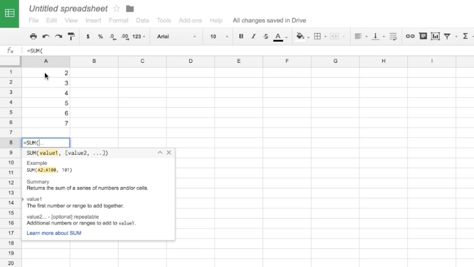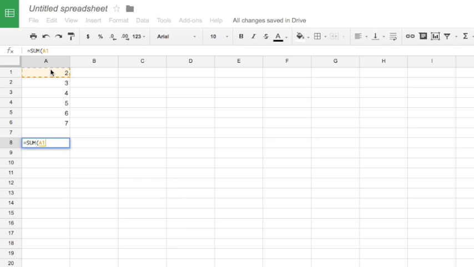Now you can either type in A1 colon A6 or click on the first cell and drag. Oh, I tell you, this video thing is killing me. Come on. There we go. So it dragged all the way down and it went A1 through A6. If you hit enter here, it'll show you that the sum of those 6 numbers is 27. So that's one type of formula you can throw in here.